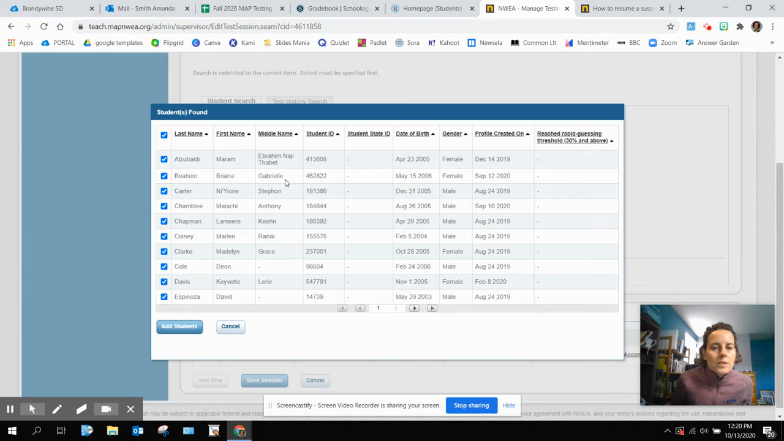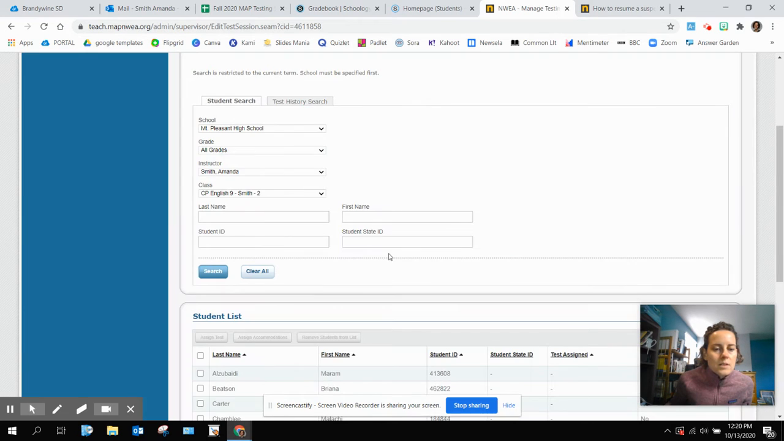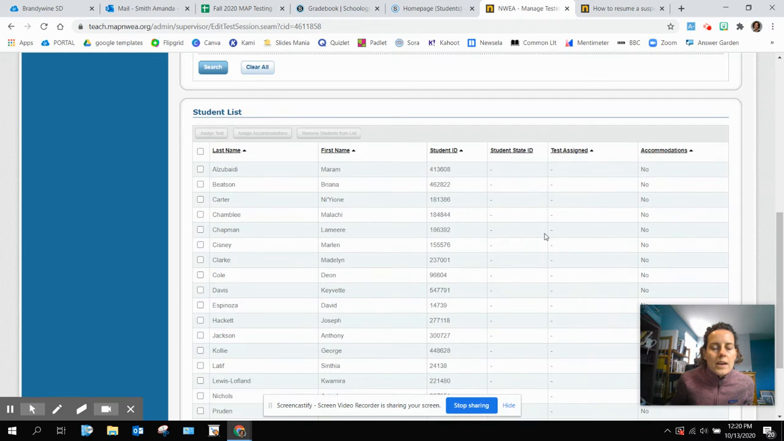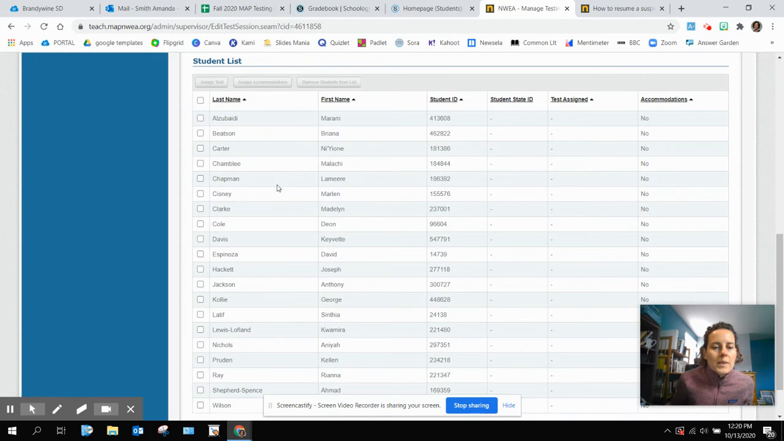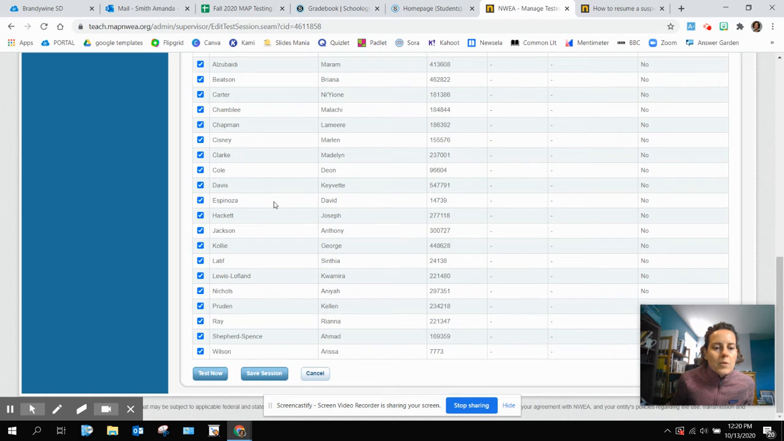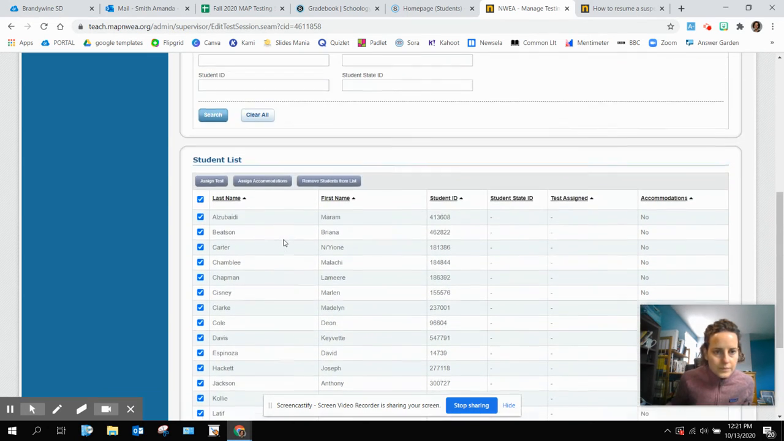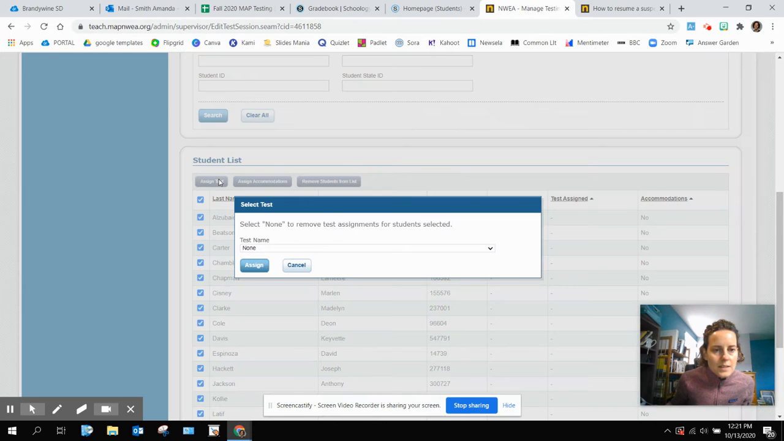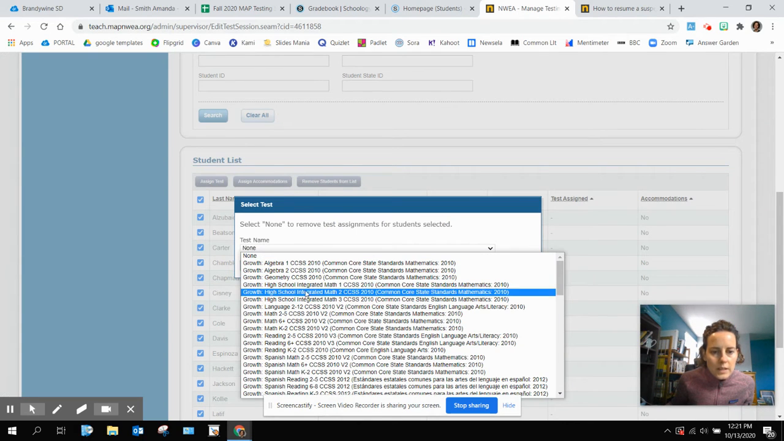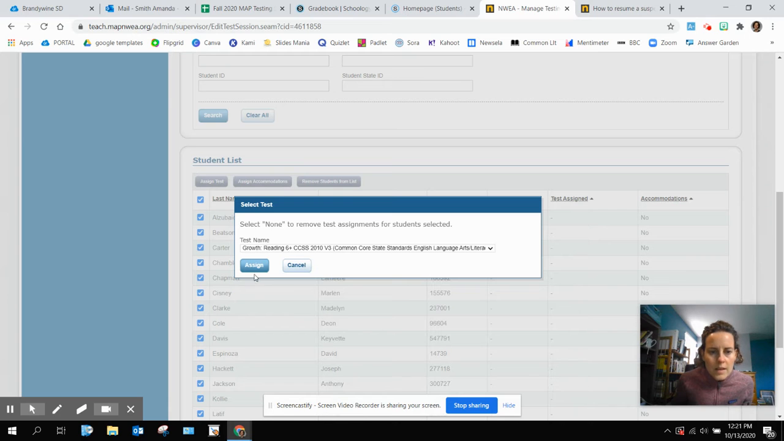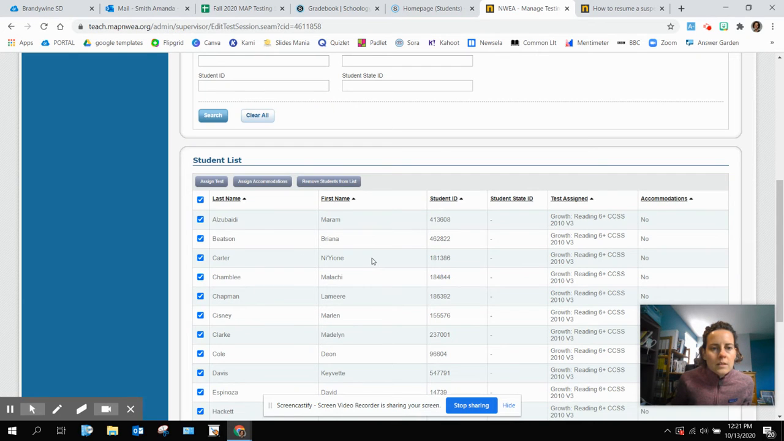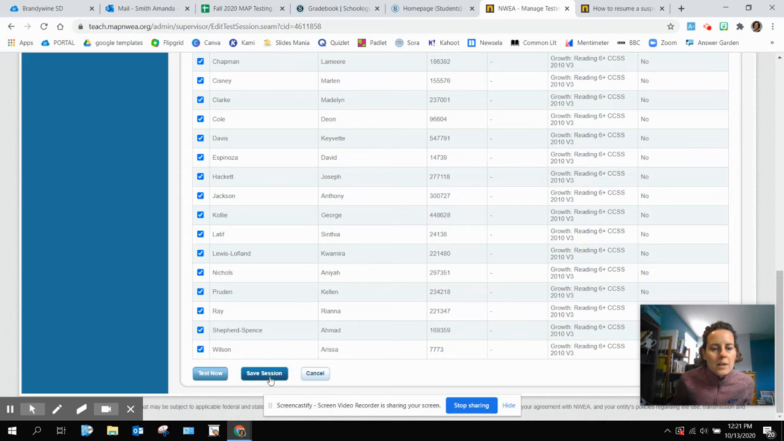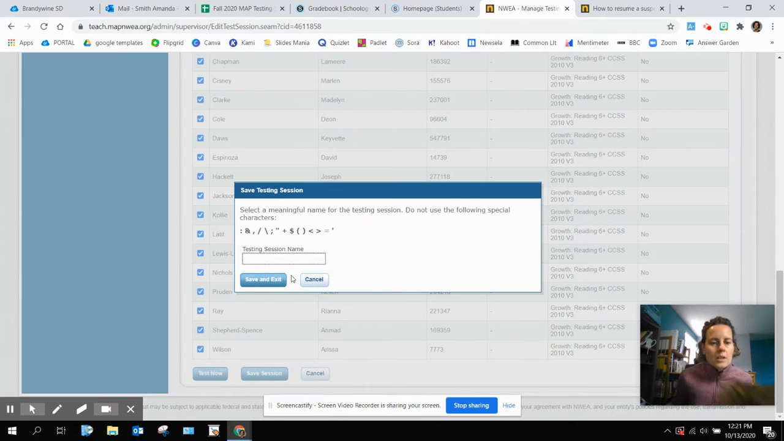It'll find those students. Click Add Students. And then you've got all your students, so I've got all my second period students here. I'm going to click this to select them all. And then I'm going to click Assign Test. Then I'm going to look for Reading 6+, Growth Reading 6+. And then I'm going to click Assign. So I've assigned that test to them, and then I'm going to click Save Session.